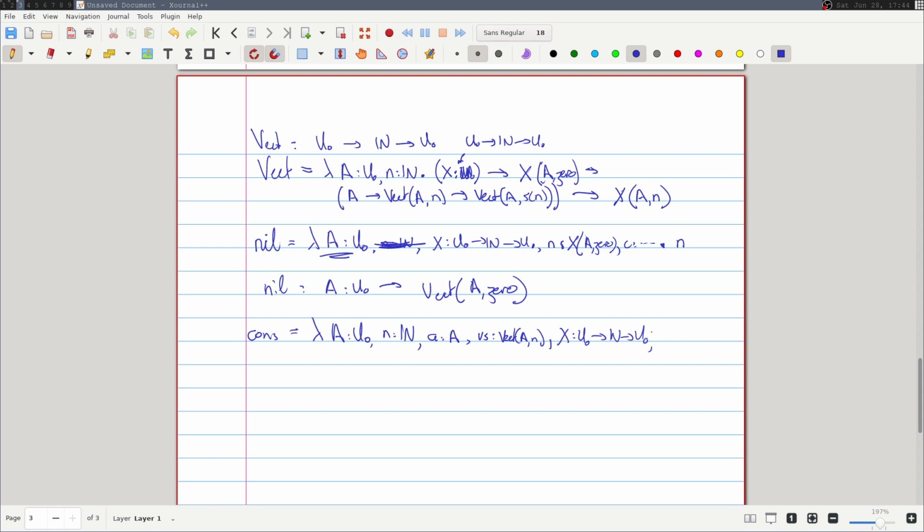what else do we need here? xa0, nil constructor of xa0, and we'll also take in our cons constructor of that garbage, and then what we're going to return is we'll call our cons constructor with a and vs. And so the type of this, we take in a, we take in n, we take an a, we take a vect an.